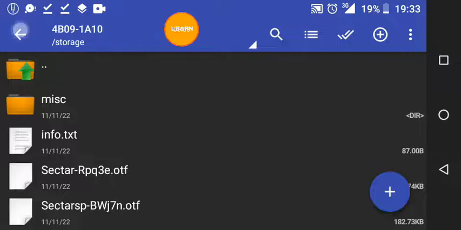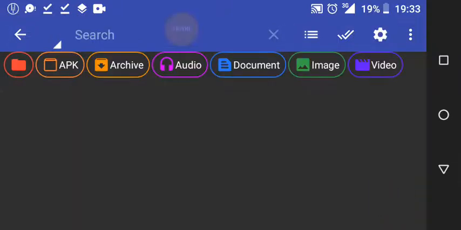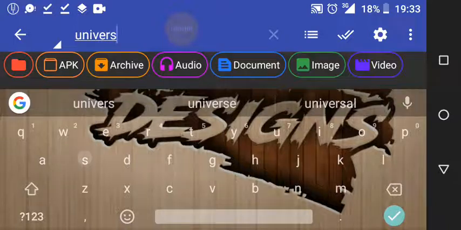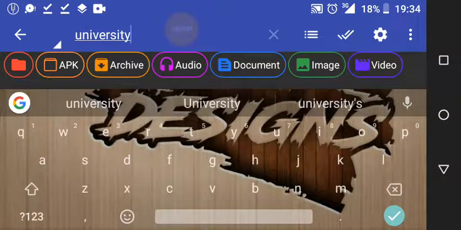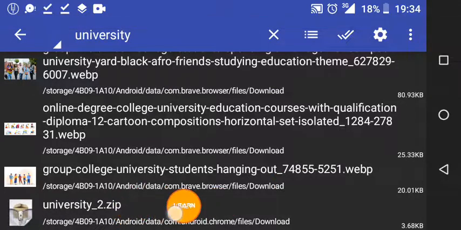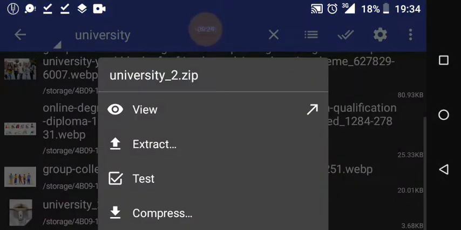We can also go over to our SD card and search for the second font that we downloaded. Let's see if it's here. Our second font was named University. Okay, here it is, University 2.zip. We're going to do the same process. I'm going to click extract.